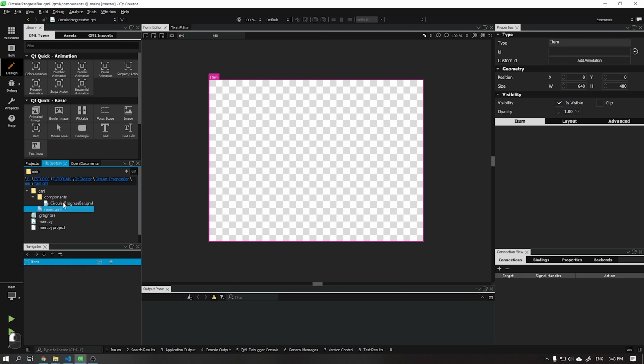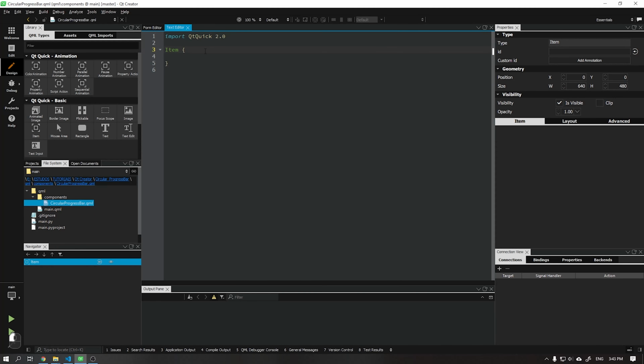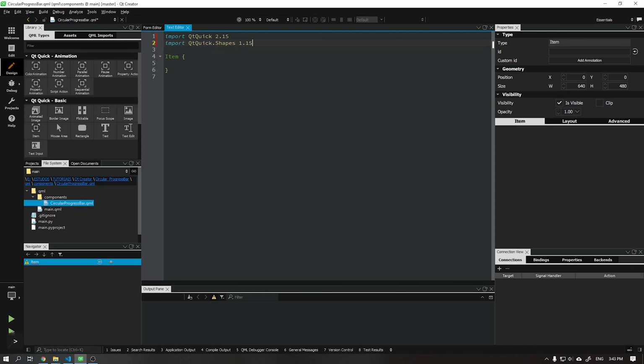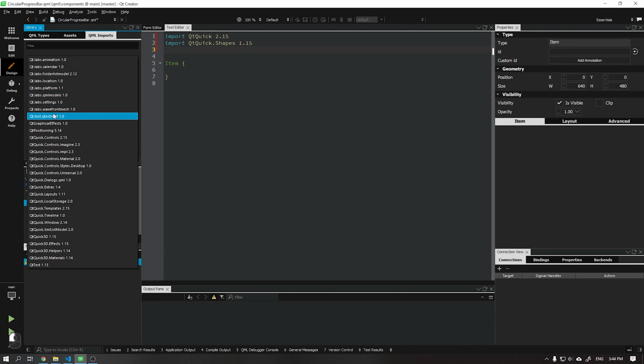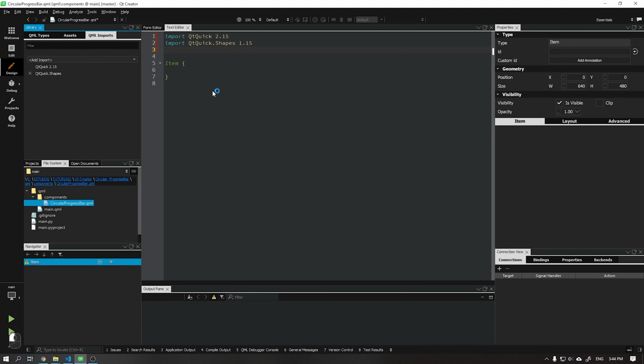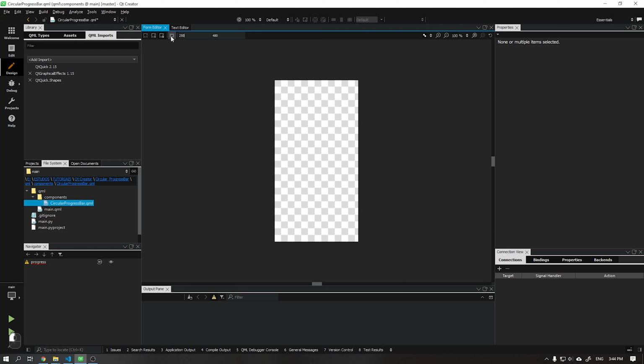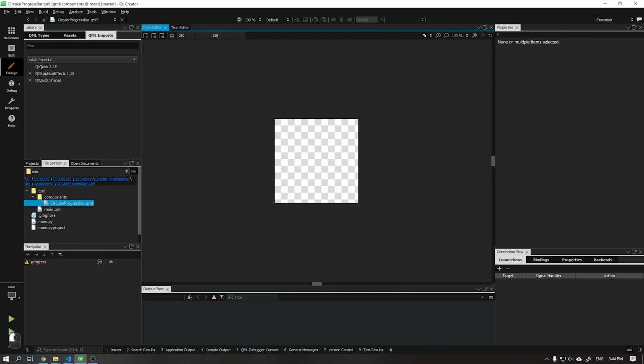Let's start by importing the dependencies for our project. In Qt Quick we change the version to 2.15, import Qt Quick Shapes in version 1.15, and also Qt Graphical Effects in version 1.15. In the item we will put an identification called progress. We will put the width as 250 and height as 250. In the Form Editor tab we will also change the width to 250 and height to 250.